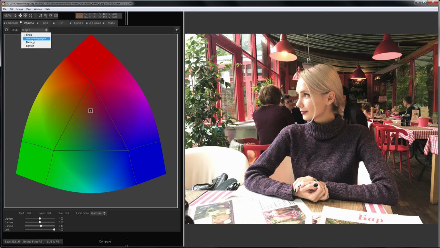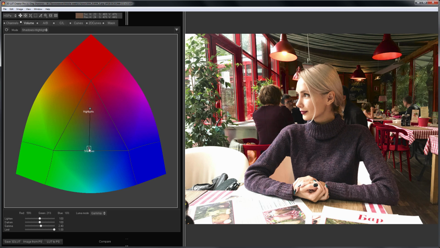Therefore, I will switch to Shadows Highlights mode. In this mode, two points appear. One is responsible for the brightness balance in the highlights. The other one for the brightness balance in the shadows. Thus, I can brighten warm shades in the highlights, and on the contrary, darken warm shades in the shadows.